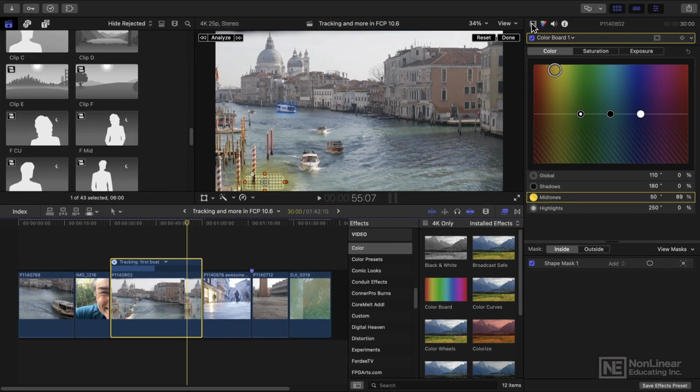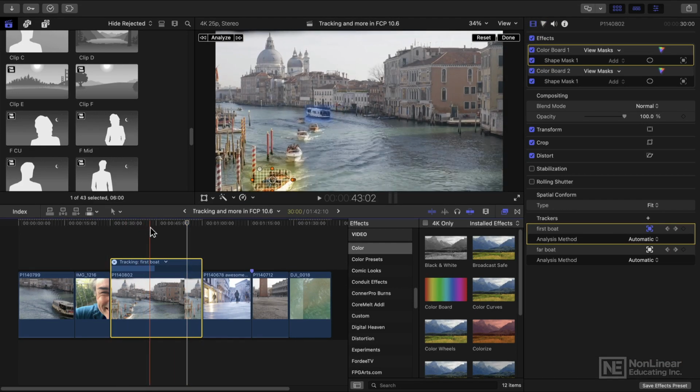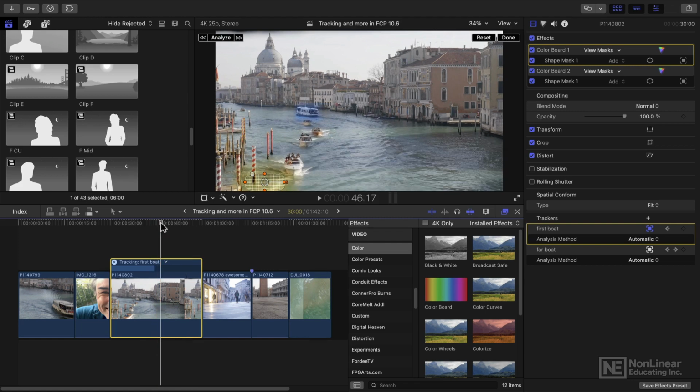Now, I want to go back to the video properties so I could manually keyframe to position that mask out of frame, because it can't track an object out of frame. And I think by there, it should have moved down further. So I'm going to move the tracker out of frame like that.